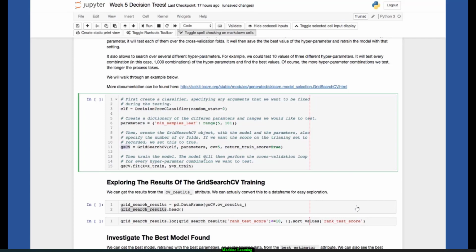So just to be really clear, we could have done this with logistic regression. If we had made a logistic regression here, then in our parameters, instead of min samples leaf, it would be the C parameter, right? And we could have actually used the grid search CV to find the best value for regularization. But we used the built-in logistic regression CV instead.